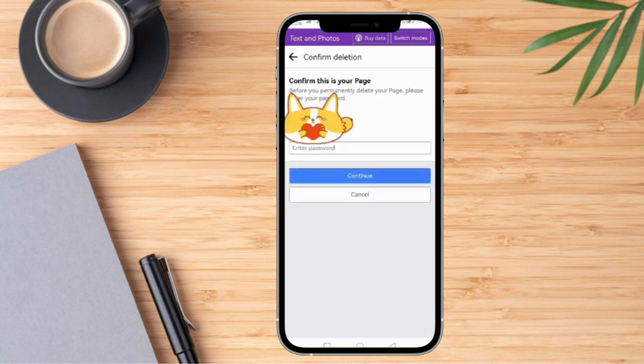By this time, you can now type in the password of your Facebook account so that the deletion of your Facebook page will be successful. So you're going to type that in, and once everything is settled, you can go ahead and click continue.